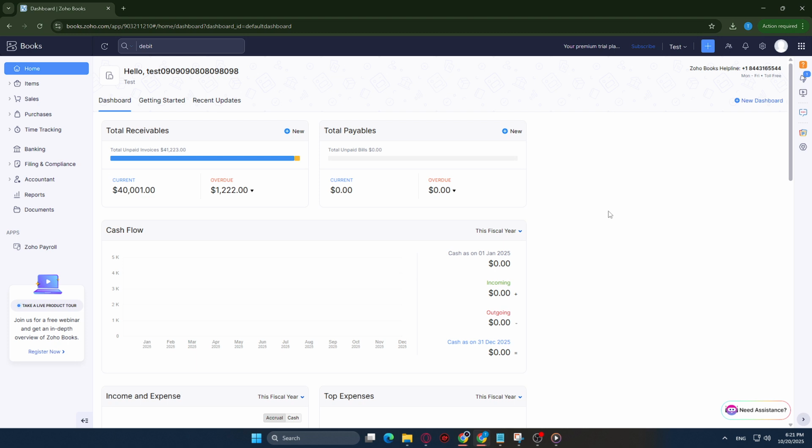First, make sure you're logged in to your Zoho Books account. Once you've done that, the next step is to navigate to the main dashboard of Zoho Books, where you typically find an overview of your financial data. This is your starting point, where you'll have quick access to all of your financial operations.